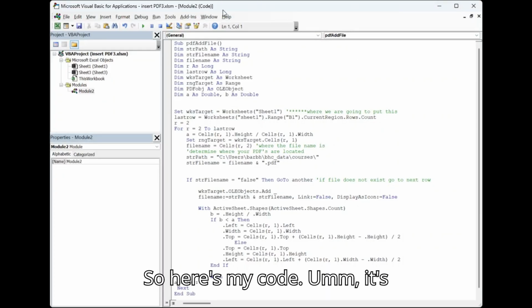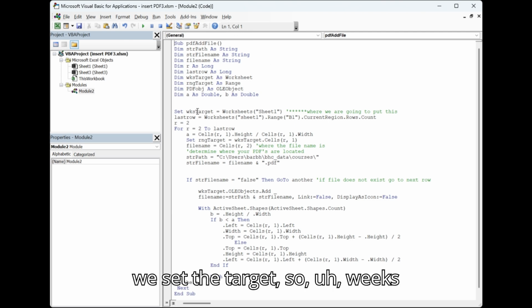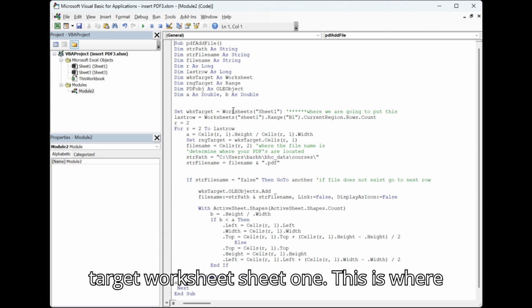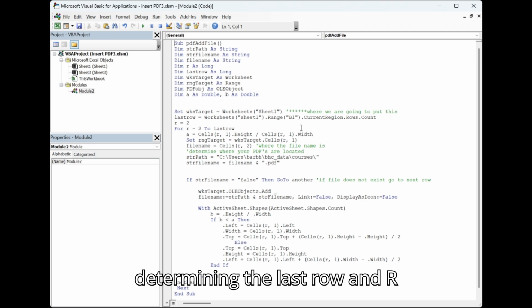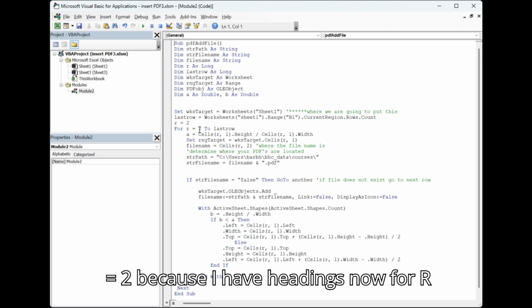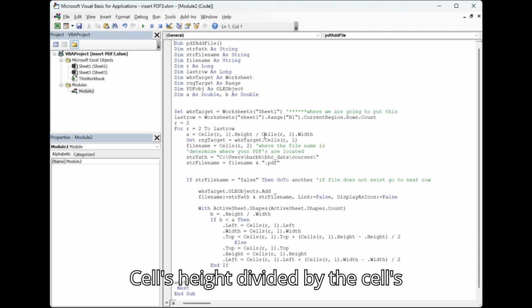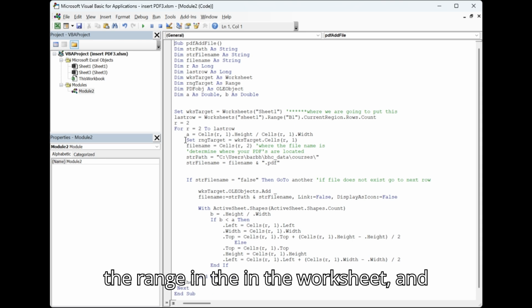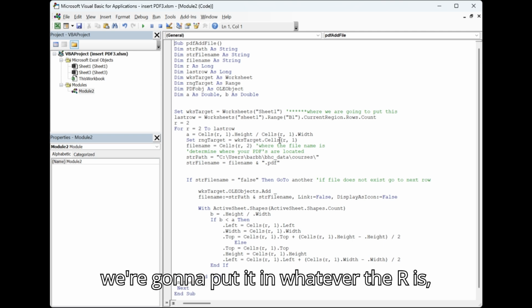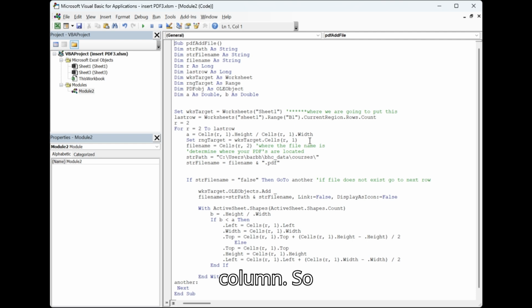So here's my code. It's called pdfAddFile. Now, we set the target, so wksTarget worksheet sheet 1, this is where you're going to put this, and then we're determining the last row, and r equals 2 because I have headings. Now, from r equals 2 to last row, A is the cell's height divided by the cell's width. Now, set target range equals, we're going to put the range in the worksheet, and we're going to put it in whatever the R is, and we're going to put it in the first column.